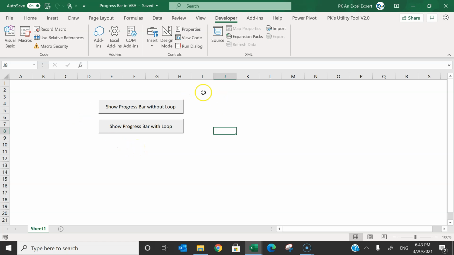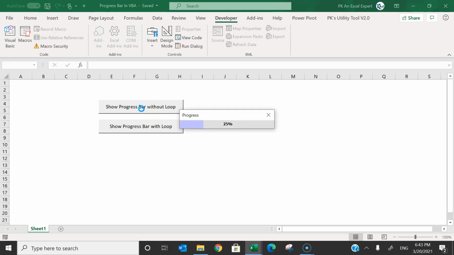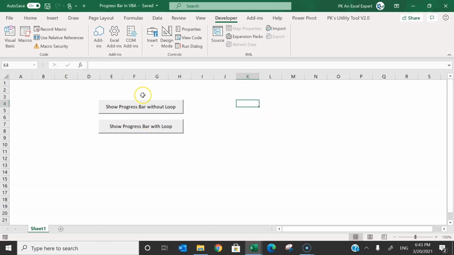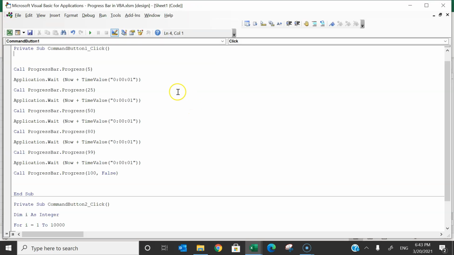So I'll show you how you can use it without a loop and how it will look like. On this button I have created it without a loop, you can see. Now I'll quickly show you the code of these two buttons first, so how can you use this progress bar? Then we will practically show you how to use this progress bar control in your project. So let me go to the design mode, and first I will show you this progress bar without loop.